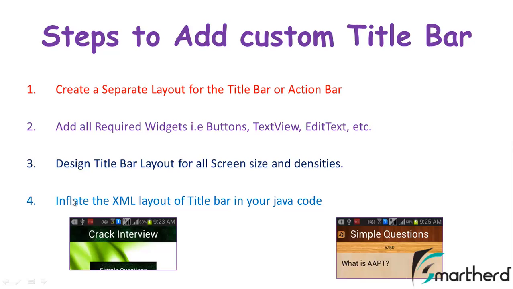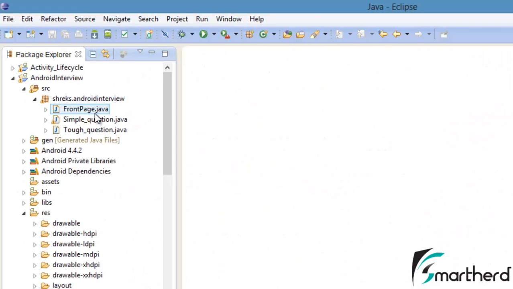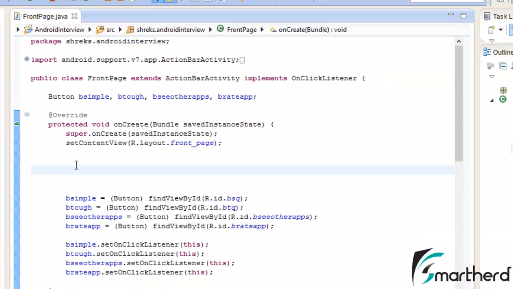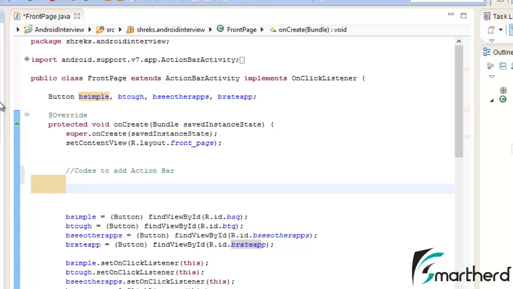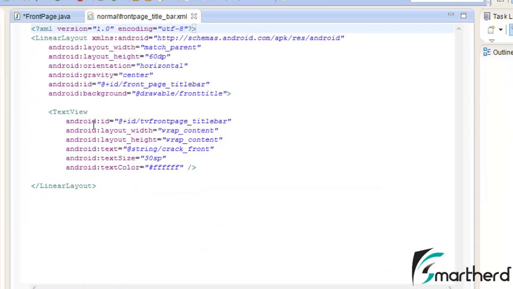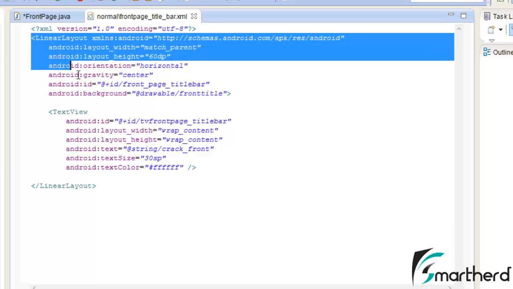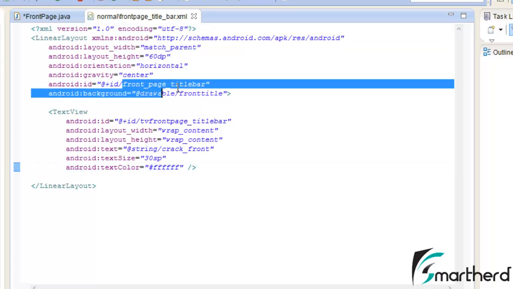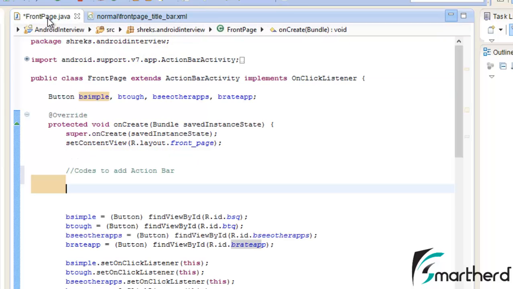Now our fourth step is to inflate the XML layout of the title bar in our Java code, and finally we will run our application. Now let's open our front page.java, right? Just as of now, let's add code to add the action bar. Fine. Now for our front page.java, we have front page title bar. Just open it. Now here we have used a linear layout and its ID is front page title bar. So let us initialize our linear layout.